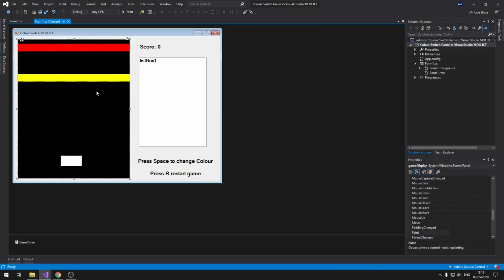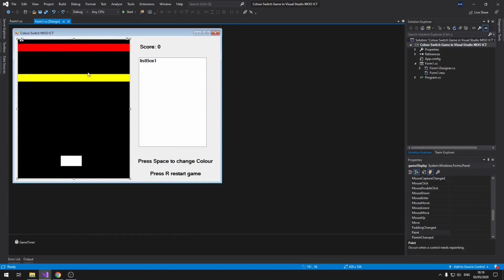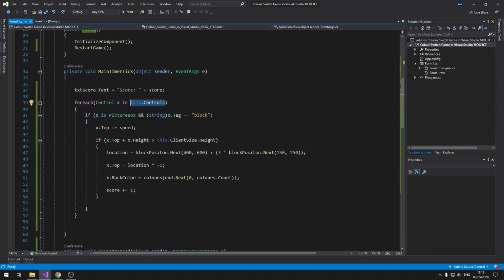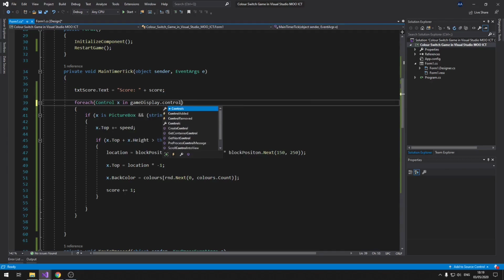Okay, because the panel has its own controls and these ones are attached to the panel, as you can see, right? So we need to be able to run the loop inside the panel instead of running the loop through the form, because the panel is sort of protecting the children inside of it. Okay, so what I need to do is say game display dot controls, instead of this dot controls. Okay, that's actually my mistake.